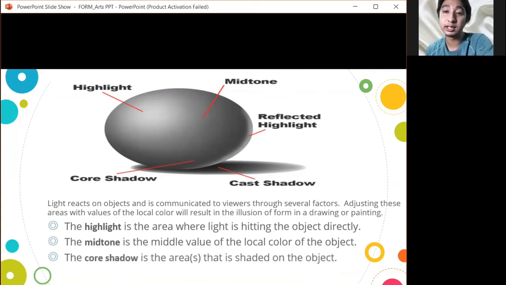The next one is the core shadow. The core shadow is the area that is shaded on the object. There is shading that will happen on that area, and when you say shadow, it's kind of dark because there is no light on it, or maybe just a little bit of light that is reflected on that part of the drawing.